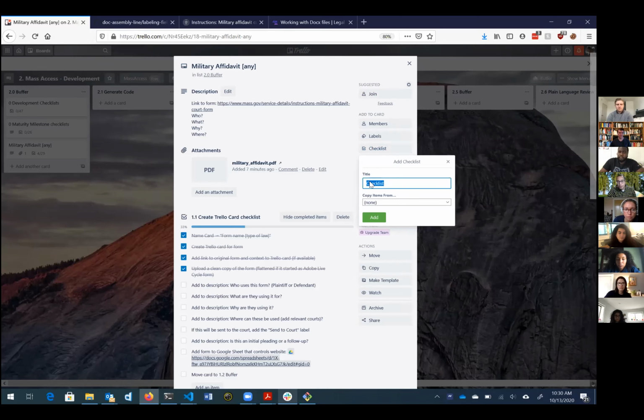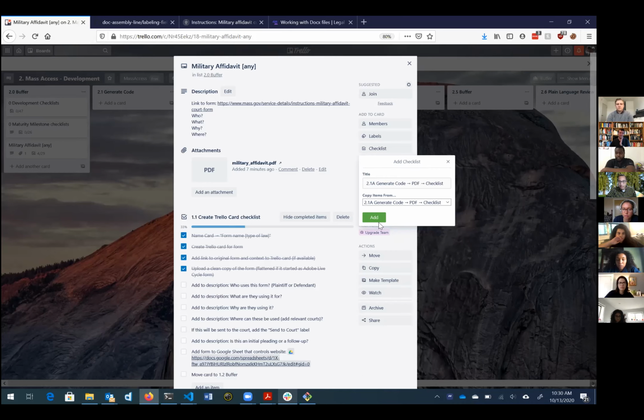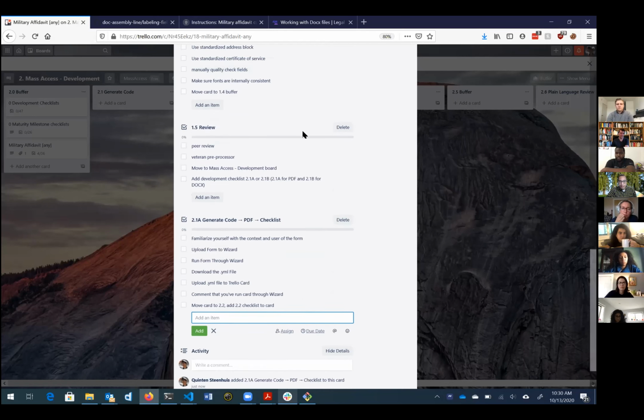The way that templates work in Trello, we can't have those pre-populated for you. So we're going to have to add in the checklist from here. So they're in order here. We're going to add in the 2.1a because this is a PDF. If it were a docx, I would use 2.1b. I'm going to add that checklist into my card. And now I have a new set of things to start working on.